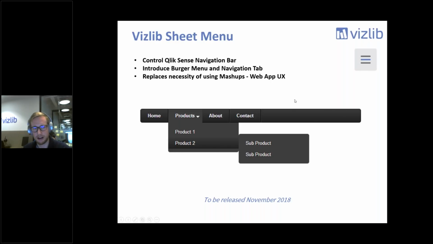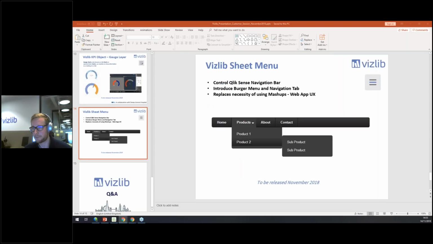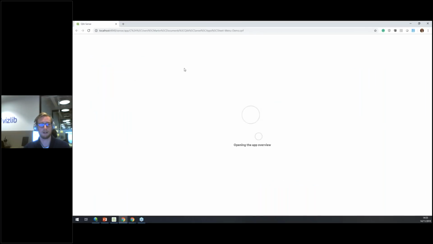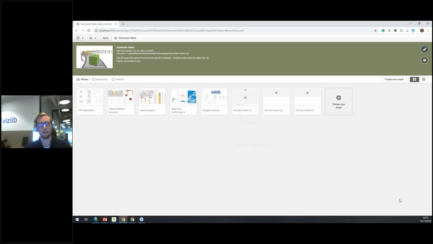So this is a screenshot of how we envision that. So I am now going to jump directly into the app. I think we have created a sheet menu example. Okay, which is a consumer sales. Sorry, I'm now coming in, putting it here. Right, so this is a standard app, the demo app that is available for all of you, so most of you should be familiar with it.